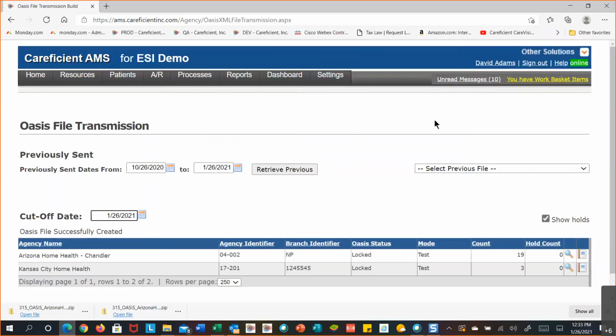Typically, system administrators are set up to have access to all of the work baskets. So if you neglected to set somebody else up to get the work basket notifications and action items, somebody in your agency would have that access.